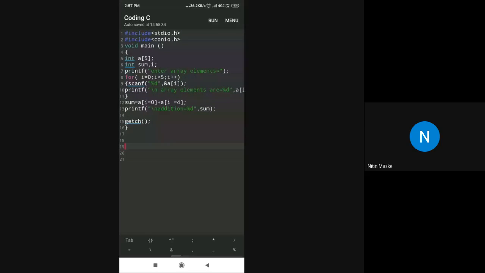And then we will go for next point, that is array of pointer. Very good. Can I stop? Yes, yes.